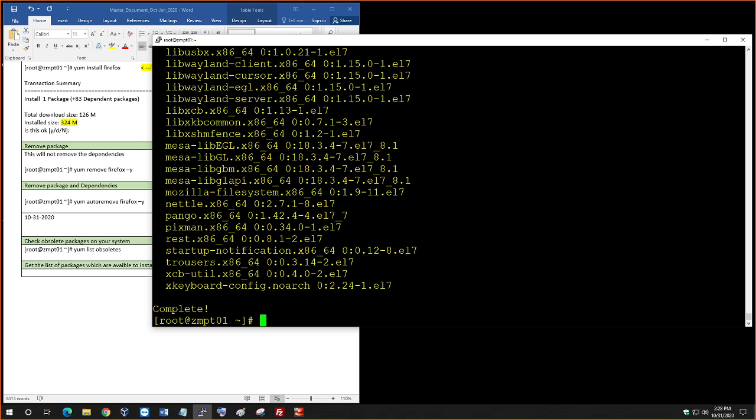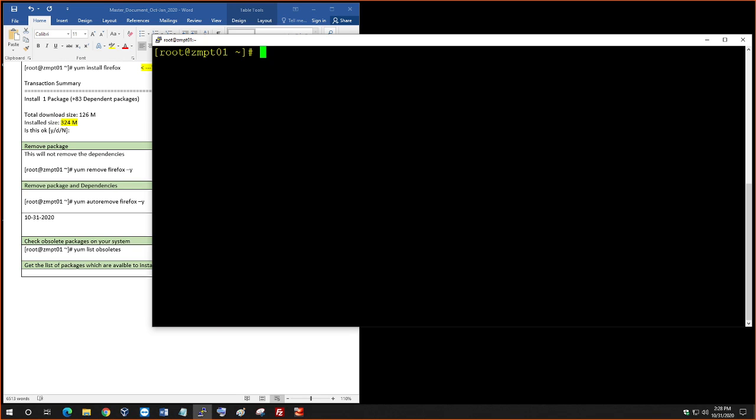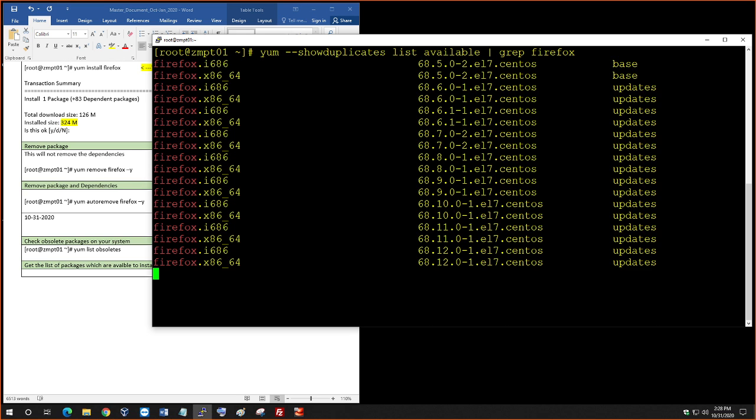Okay, so let me run the previous command. What was the previous command? Yum show duplicates list available. Okay, so I'm going to hit enter here. So hopefully it runs through and then gives us the one which is installed here. Uh-oh. Normally what will happen is if the package is installed, it will be underlined here. So why is it not showing underlined?